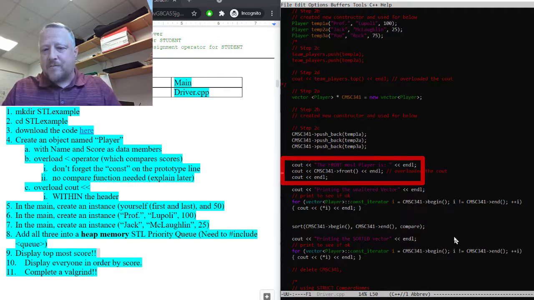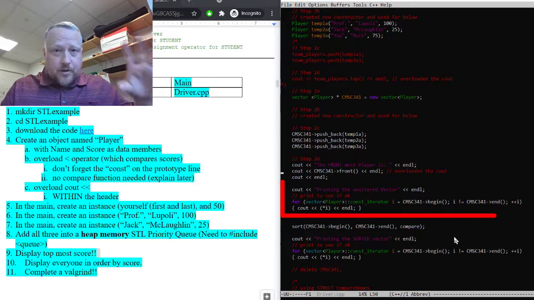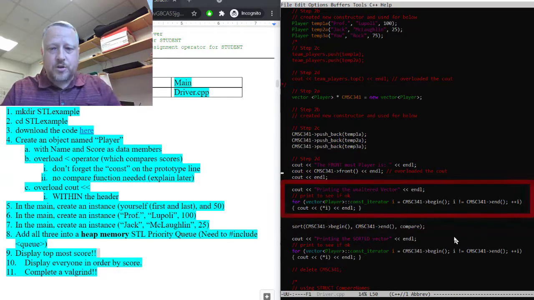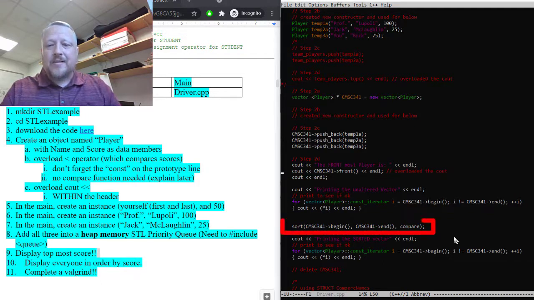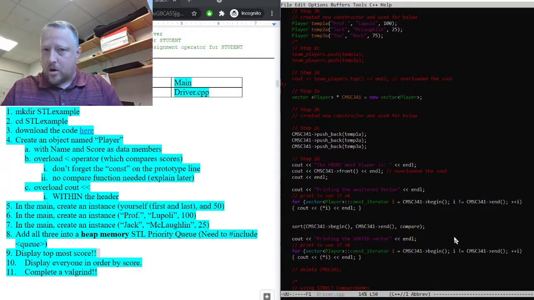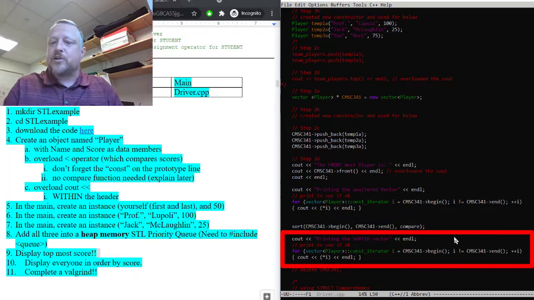But then you see after that, other than a print, that prints all the people out. Then we should go ahead and sort it. And then after that, using the compare function, and remember the compare function did it by score. As soon as we have that taken care of, then we go ahead and print the sorted vector. And let's see what it does.